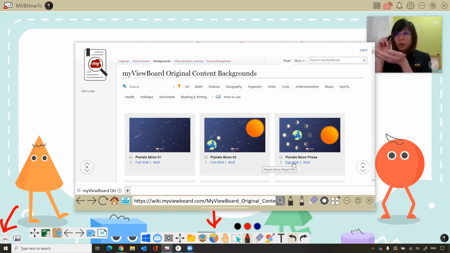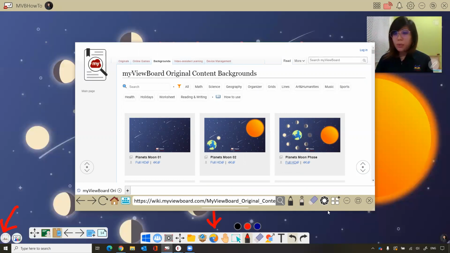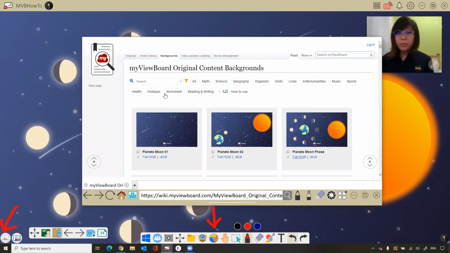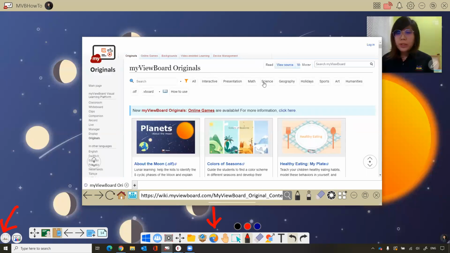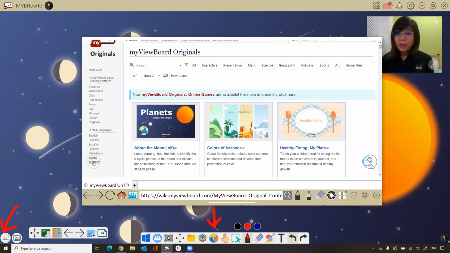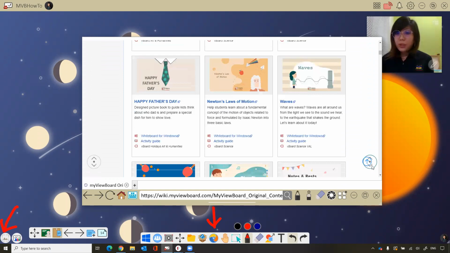And if you see over there, there is a square with an arrow. If you click on that, you can actually drag and drop it directly inside of your Whiteboard for Windows. And it'll actually change the background like so. And the third option, which is actually my personal favorite, you can go back into your Originals tab, which has the different activities. And you can actually use this as a background.